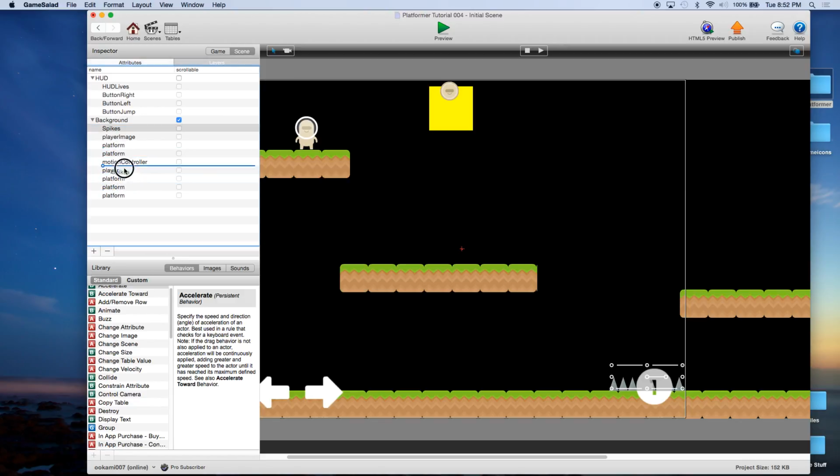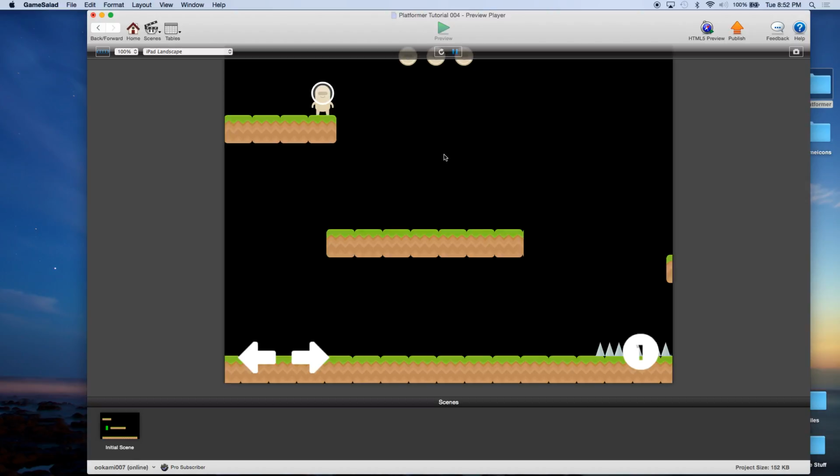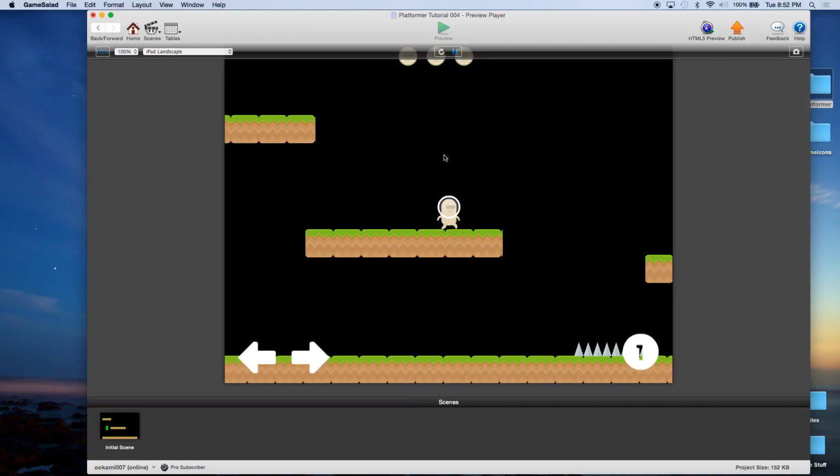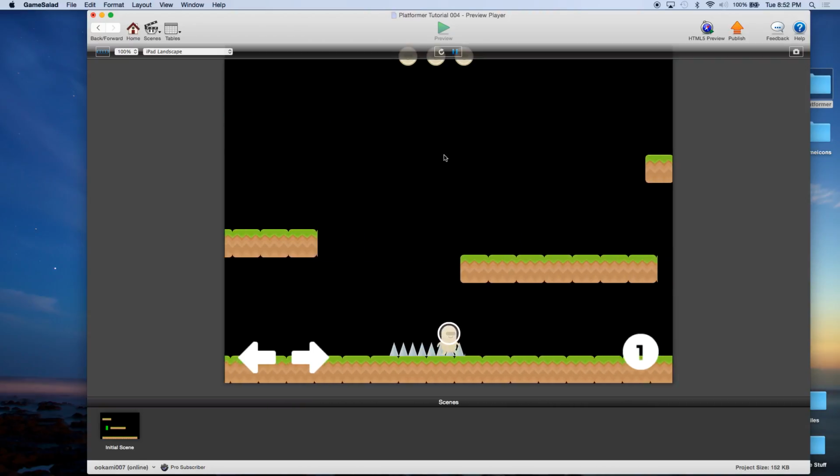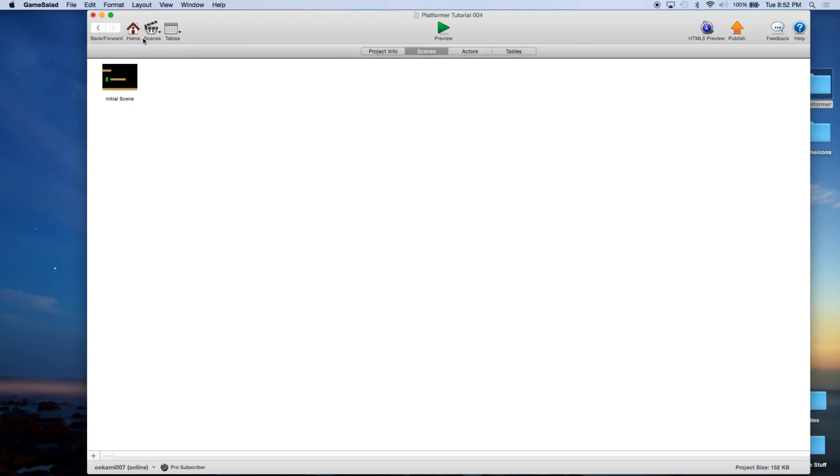And actually let's move it below the player. Okay, so now we have it. I'm going to go ahead and preview, and we're going to just walk down here, and you're going to notice that we can scroll. Right now it does absolutely nothing to them because we haven't made any rules.